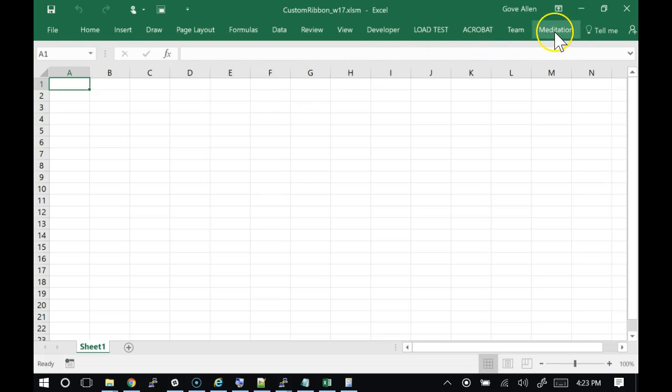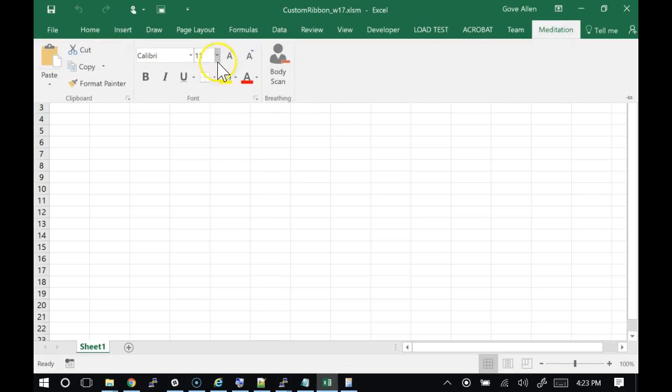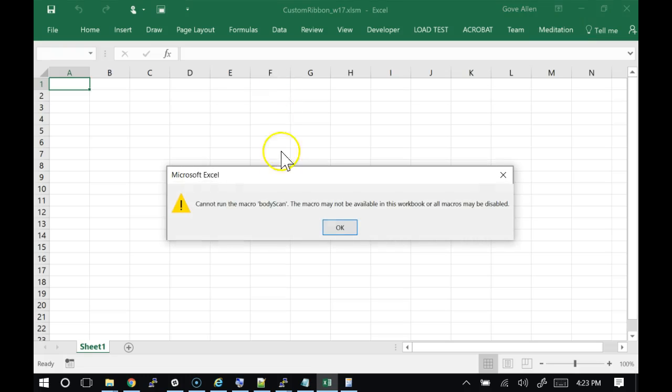Hopefully I've got a meditation tab that has, I'm not sure that clipboard and font actually belong on my meditation tab, but my breathing group is here, and it's got my image for the body scan. I'll click on that, and it will say, can't run body scan. I haven't built that procedure yet. It's trying to run it. No problem.